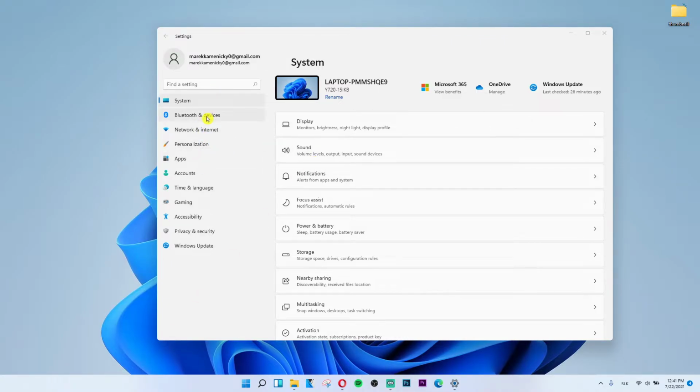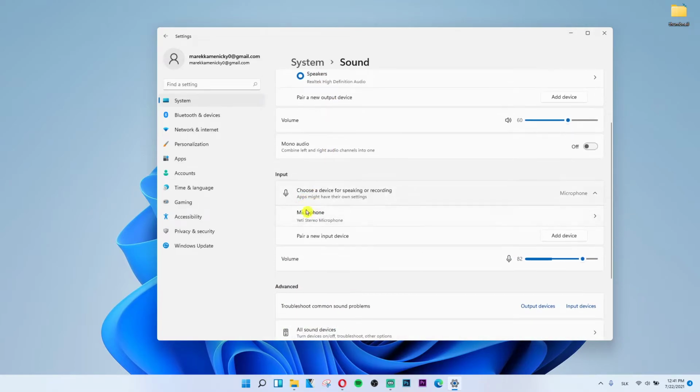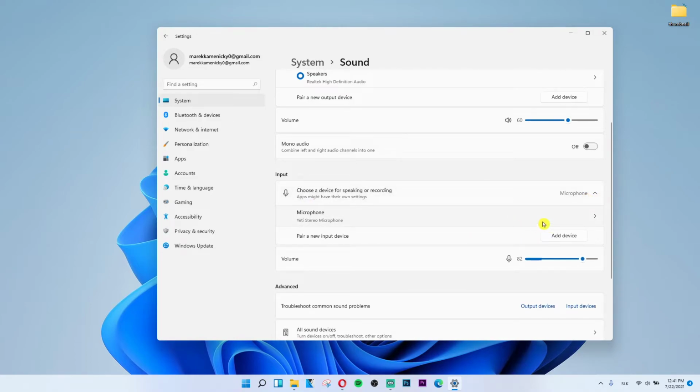Now then go to System and Sound under Display, and then scroll down below and you're gonna have the volume right here on the input. You're gonna see the microphone here. You're gonna see the add device, and then what you can do is to simply change the volume, whatever you want. So this is pretty much it how you do it.